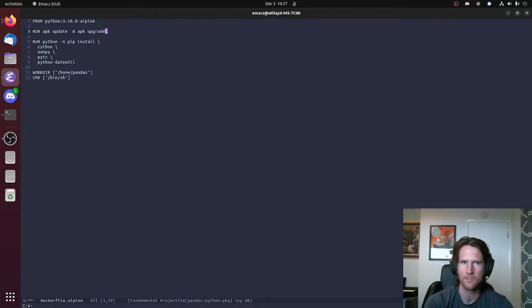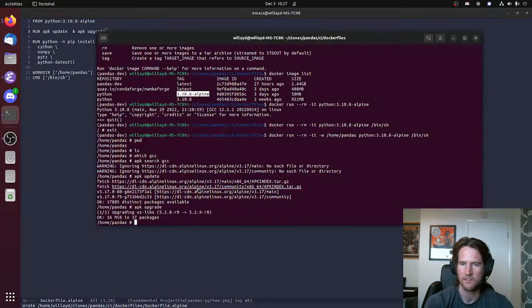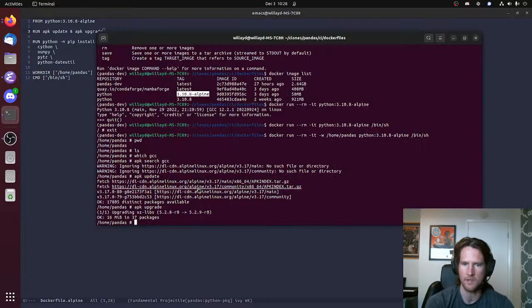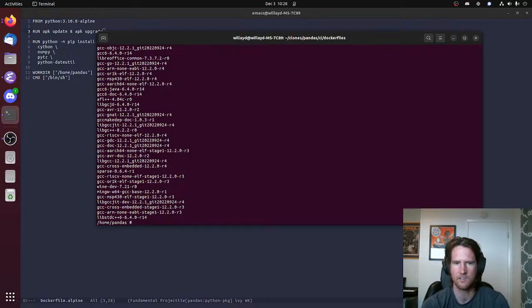If you aren't familiar with Unix or Linux tools, pretty much all have a package manager that updates and upgrades. You'll see that similarly with Debian, Ubuntu. They have apt instead of apk. Similar commands. So now let me try to search for apk gcc, and there's a lot of gcc stuff in here.